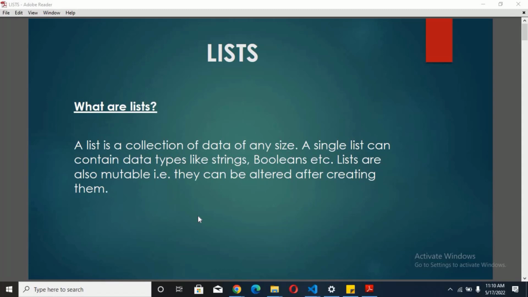For those that may not know, boolean simply means true or false. So wherever you see booleans, just know it means true or false. So this is saying a list can contain data of different types. You can put names and numbers in the same list. It also says lists are mutable. So what does mutable mean? Mutable means something that can be changed.